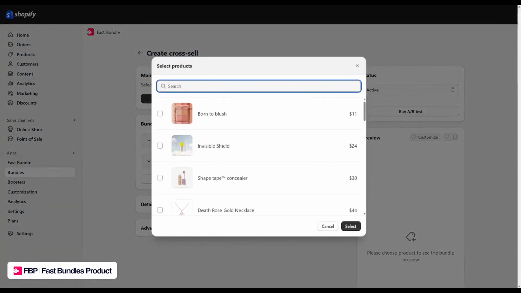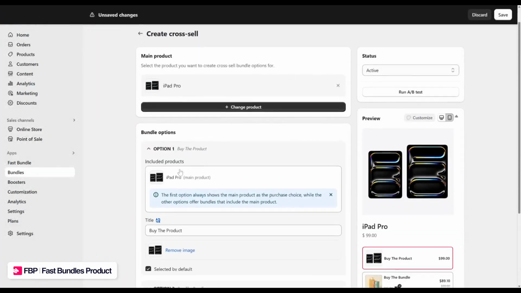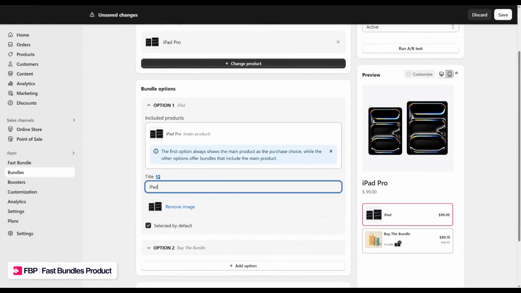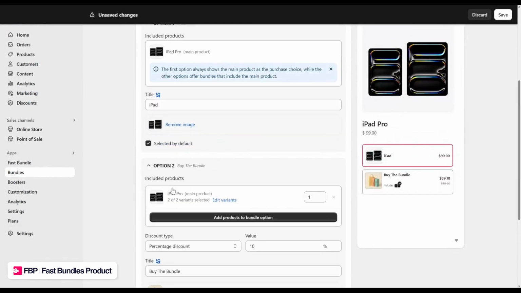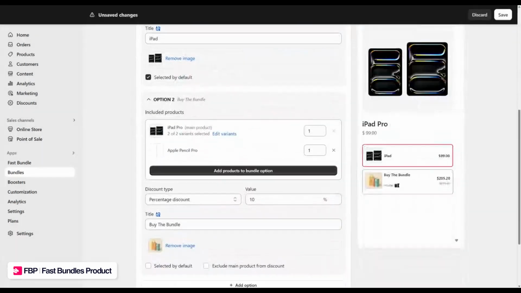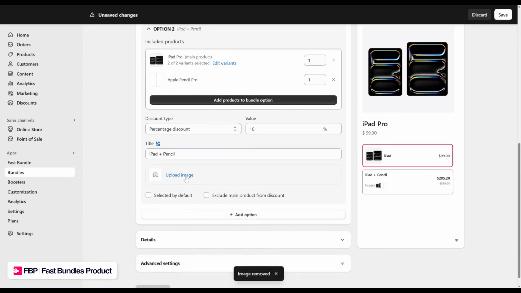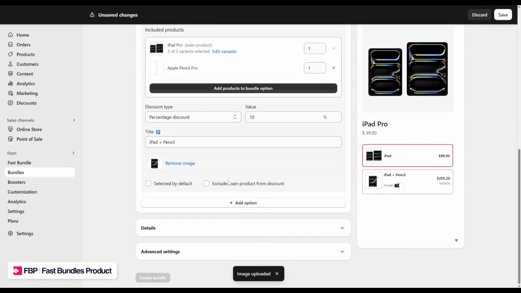The main product, of course, will be the iPad Pro, and then the first option will be the iPad itself, so no changes there. And then the second option is going to be the iPad with the pencil. And then I'm going to name this one simply the iPad with the pencil 10 off. And then I have an image ready for this one.